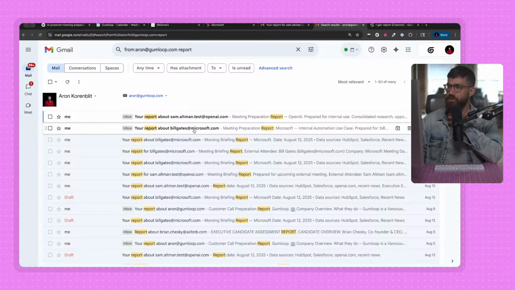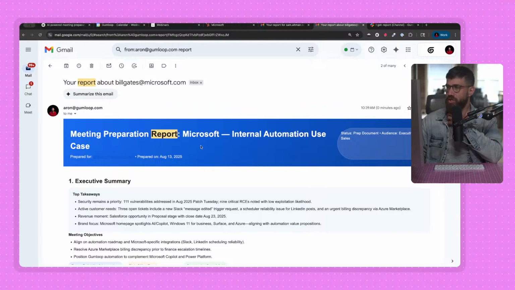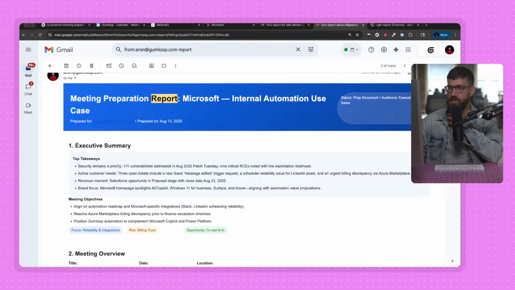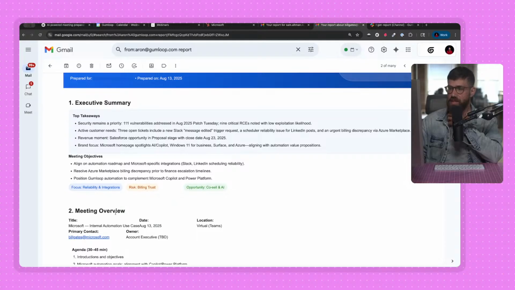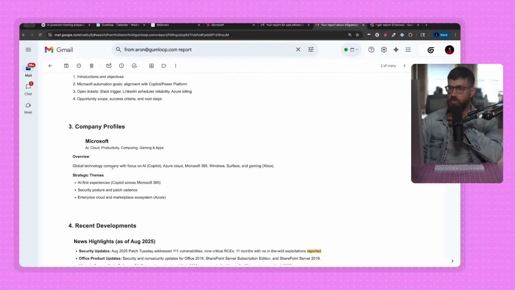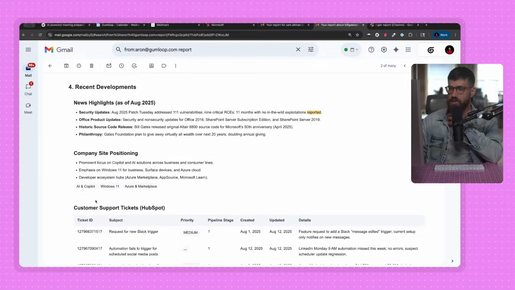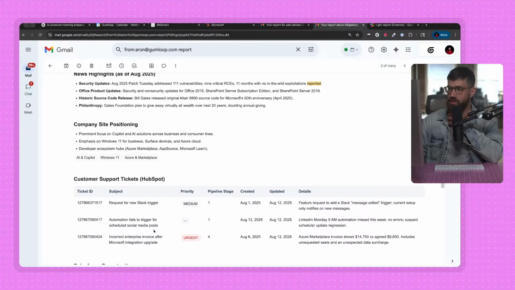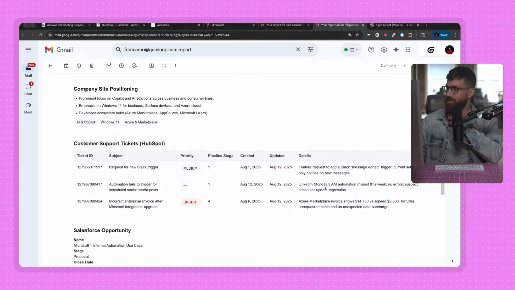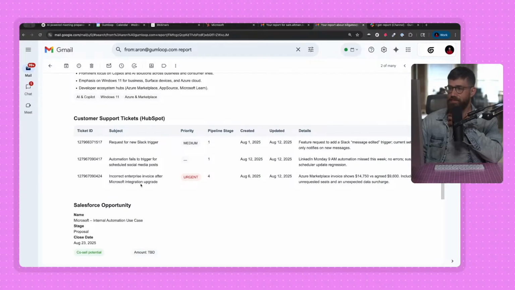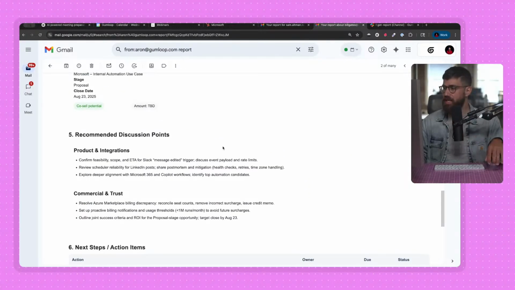There we go. Okay. First, Bill Gates. Meeting preparation, Microsoft internal automation use case is giving me an executive summary, top takeaways, meeting objectives, meeting overview, company profiles, recent developments, company site positioning, and even gives me a table of all the tickets, right? So this again is like a starting point.